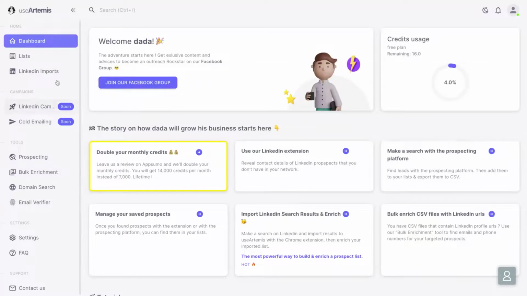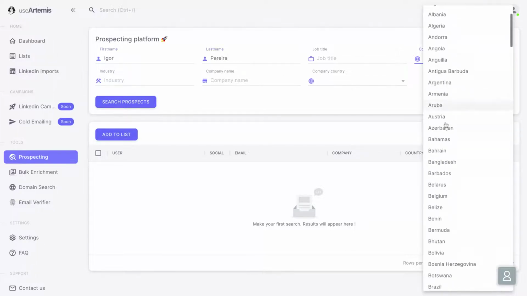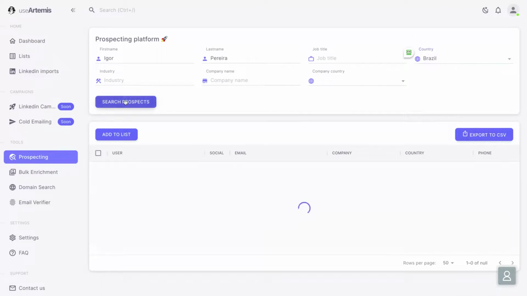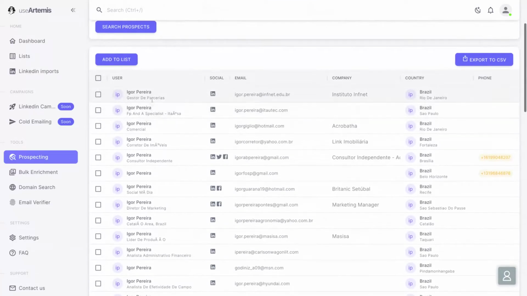Right now I have 16 credits left to test the tool. I'm gonna try to find anyone with my first name and last name in Brazil. So I'm gonna search that prospect to see if I can find that person. Maybe I can find myself. You will use the credits according to the number of contacts that they find.